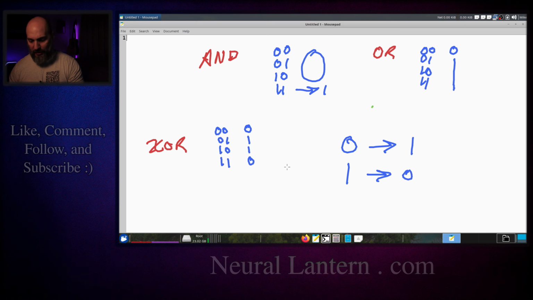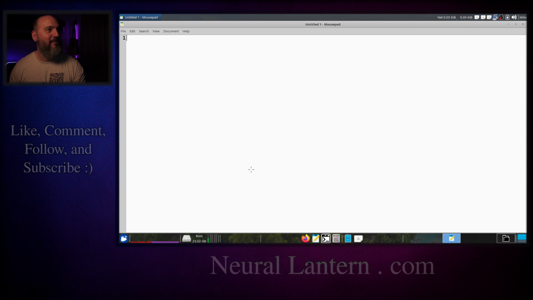Okay, so maybe I should put NOT right here just to emphasize that I'm talking about NOT. Okay, I'm definitely not talking about NOT. Sorry. So let's draw a logical or a bitwise AND gate.